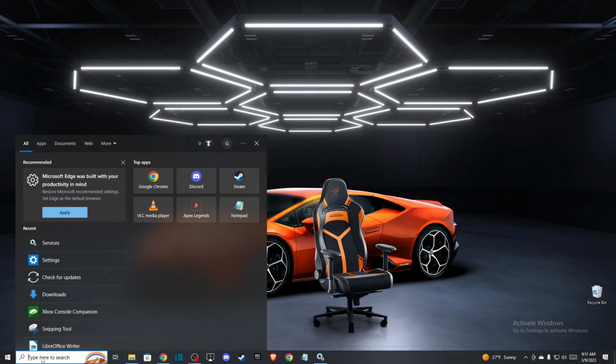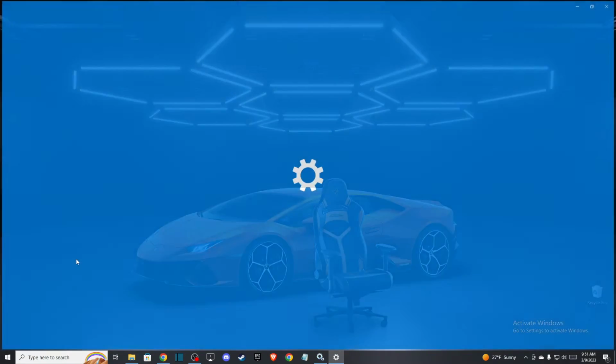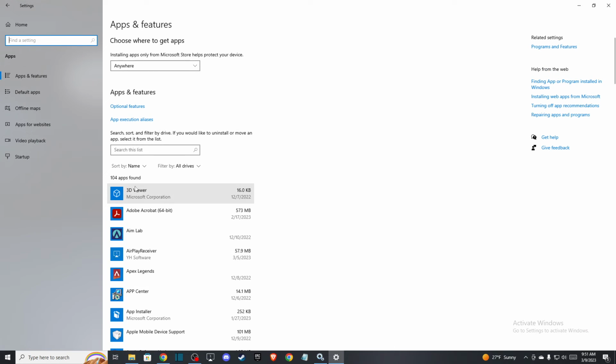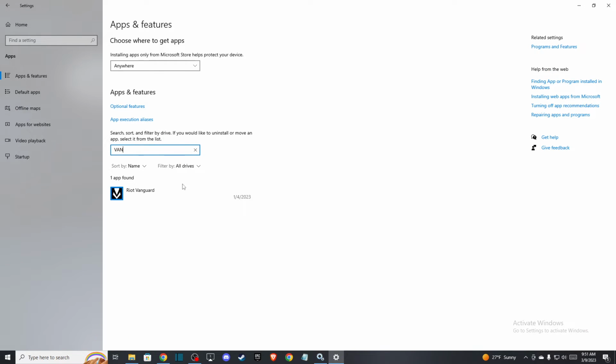But if the problem still persists, what you need to do here, you need to go to basically settings, apps, and look for Vanguard and uninstall it, right? And if you want to install it again, just basically run your Riot client and it will install automatically, right?